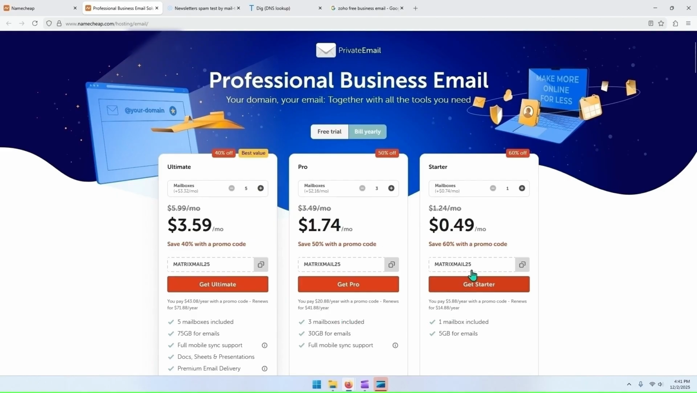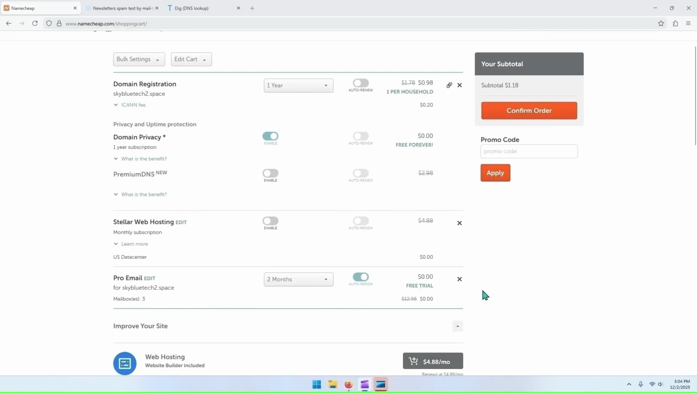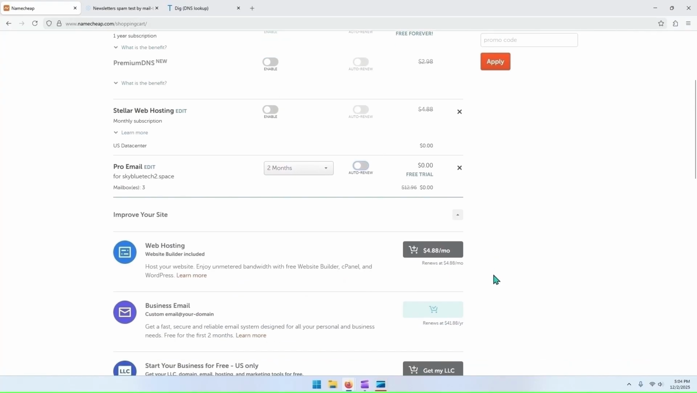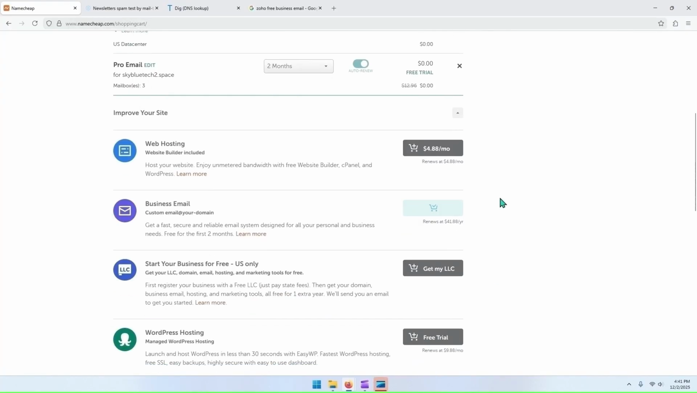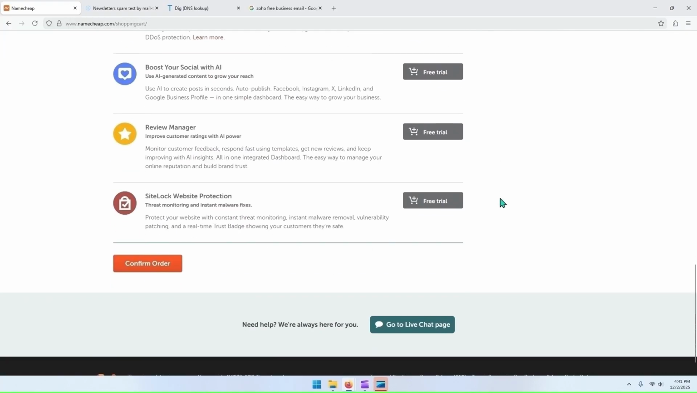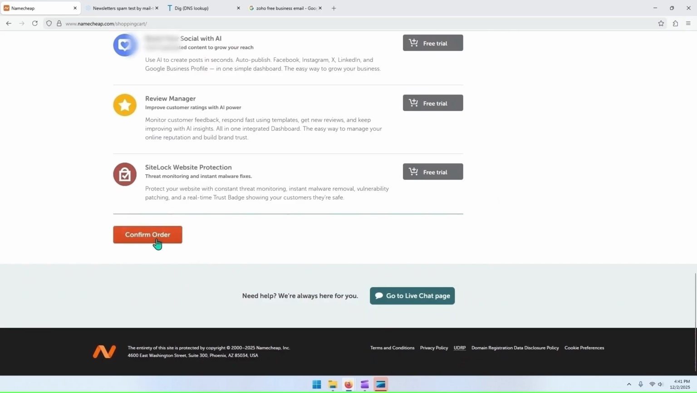If you only need one mailbox or one professional email, after the 2-month trial, you can switch to the starter plan, which is cheaper and only $14.88 per year. Disable auto renew on professional email. Scroll down and click Confirm Order.